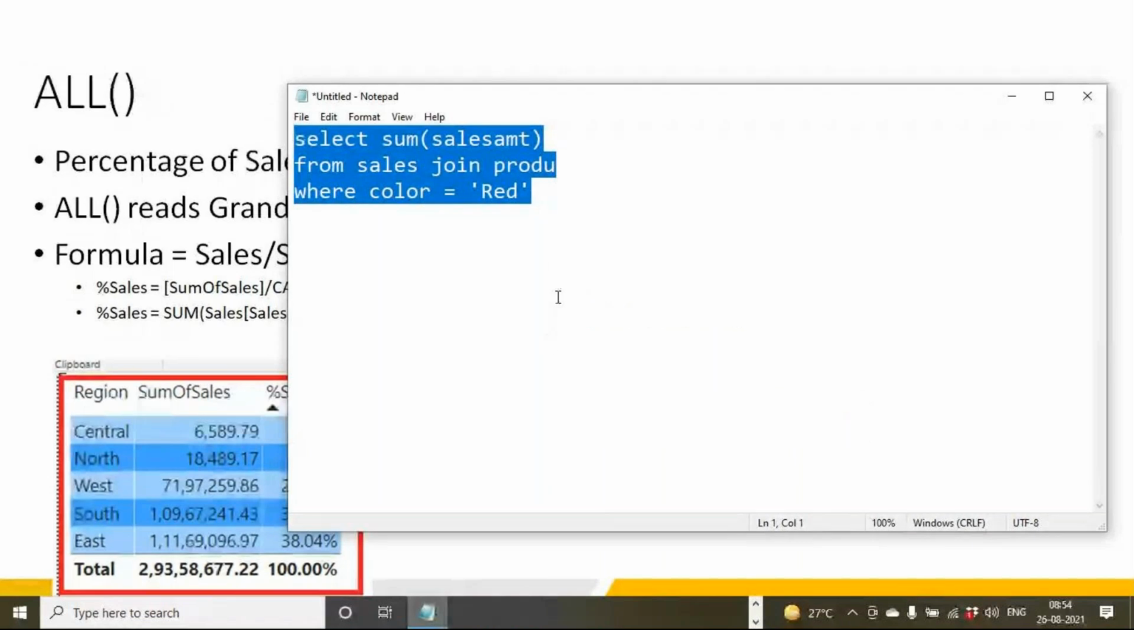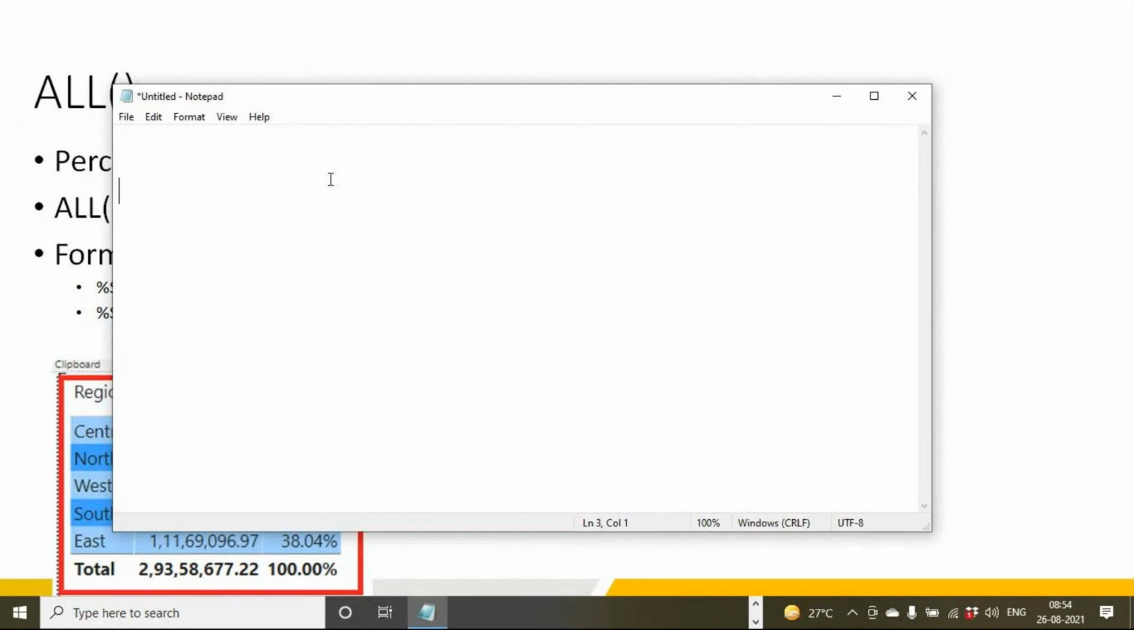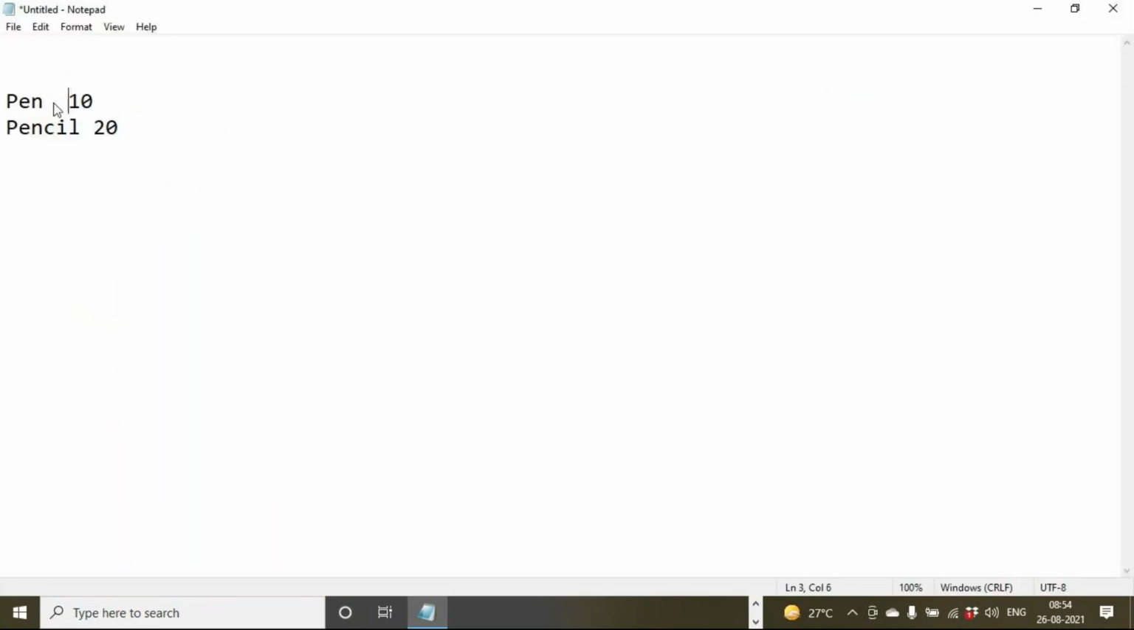Now, let me simplify it. Product pen sales is $10 billion. Product pencil sales is, let us say, $20 billion, or let us say some $15 billion, and the product, some boxes you are selling, or some balls. So the sales is, let us say, $18 billion, or it may be some $12 billion, something like this. It is some sales.